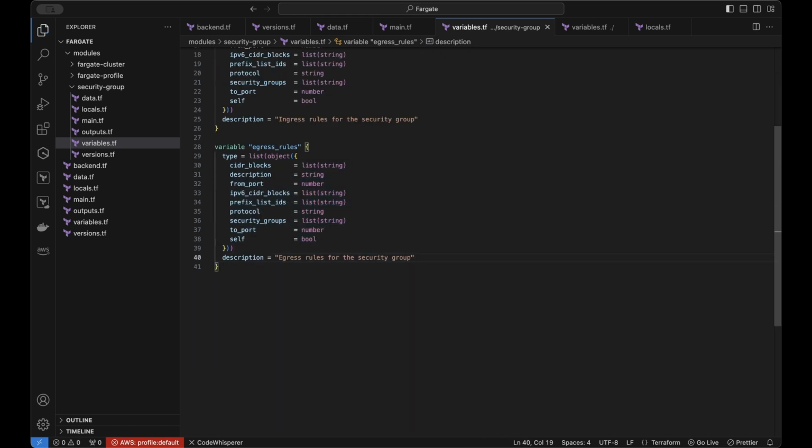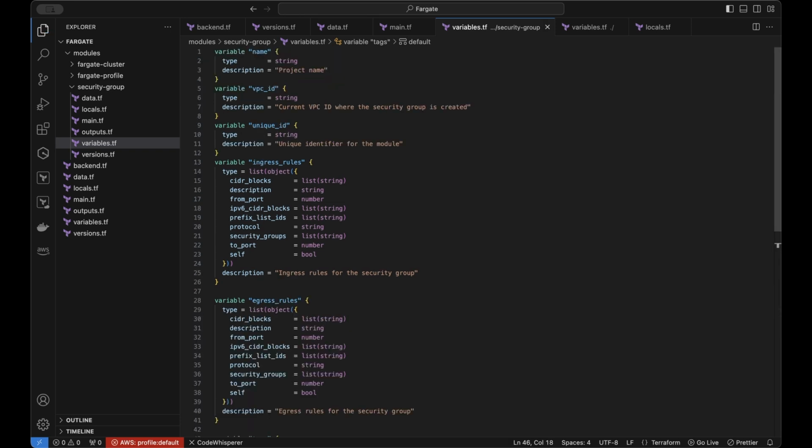Lastly, we need a map of tags. So this variable name will be called tags, and this is basically the resource tags. Once you have this, this value can have a default of an empty map so that it can be made optional when the module is being initialized. So that's it for the variables.